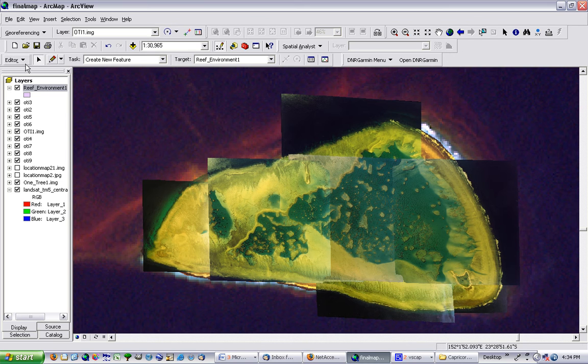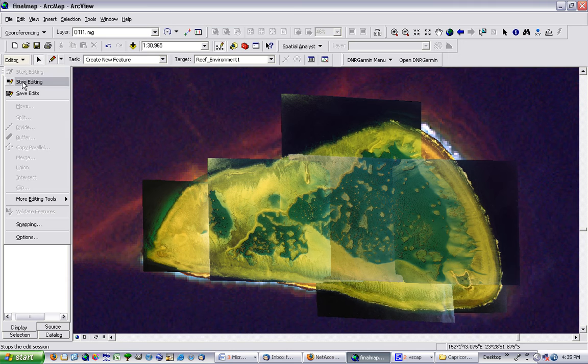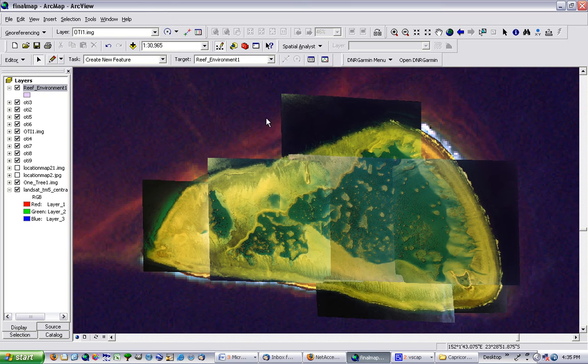So now we are editing, so anything you do will be editing the shapefile, and basically if you just do stop editing, if you've done something, it will then prompt you to save edits, but if you just cancel out, it won't save any edits and your shapefile will still be empty. We want to make sure that the task says create new feature.